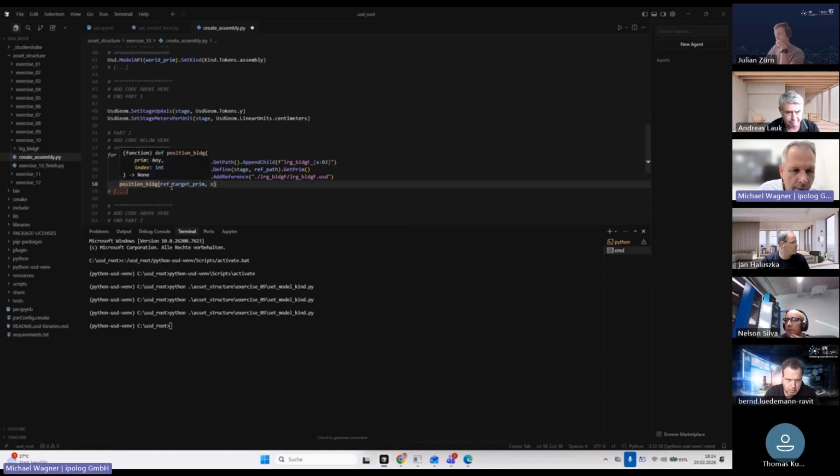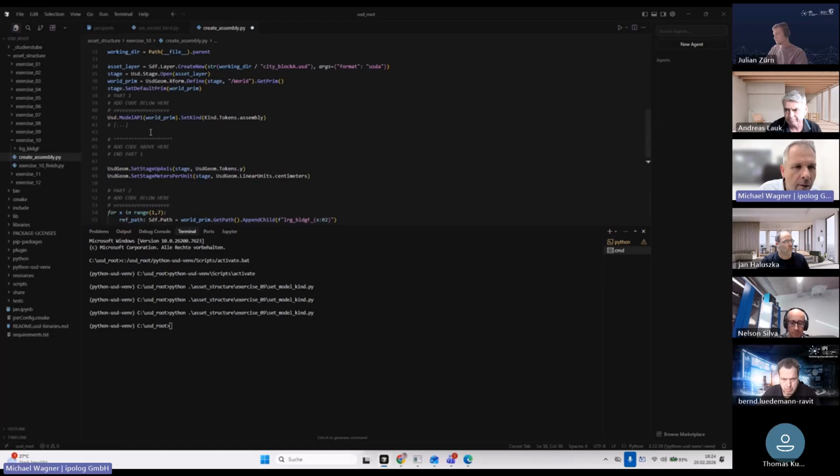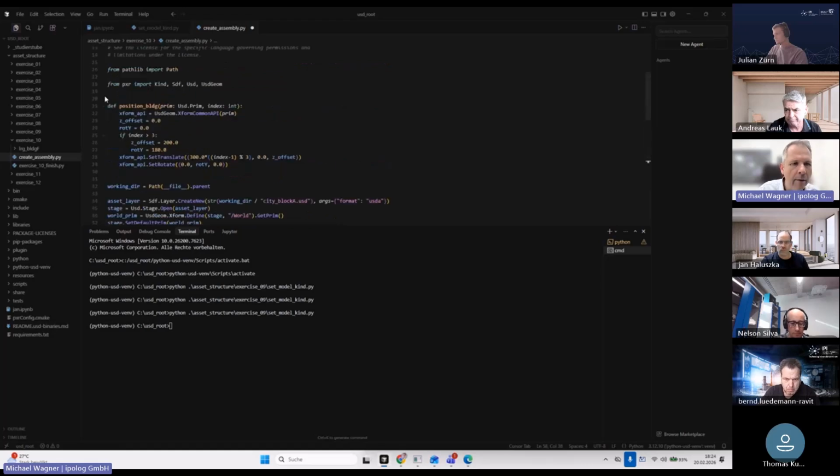Position building uses our reference target prim and says X, so 1 to 7. There is a position building built for us. It gets the index, so 1 to 7, right? It creates a transformation on the prim, and it offsets the building.